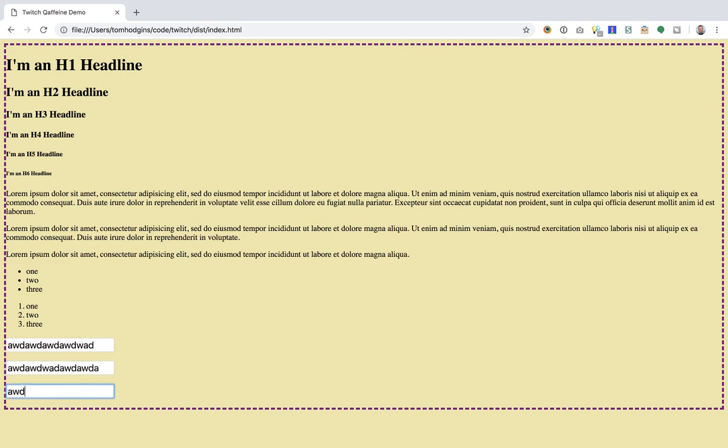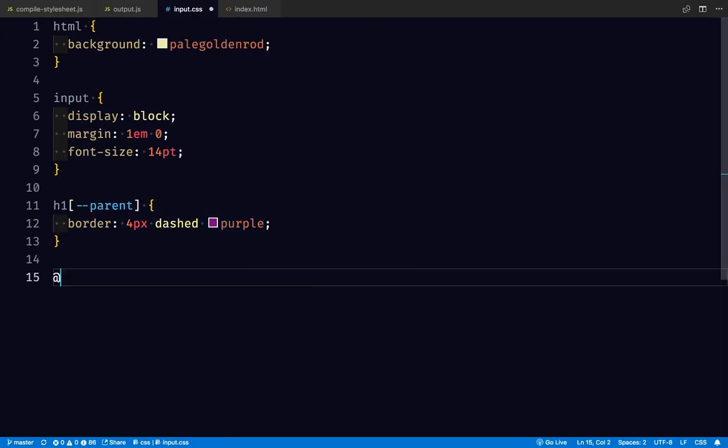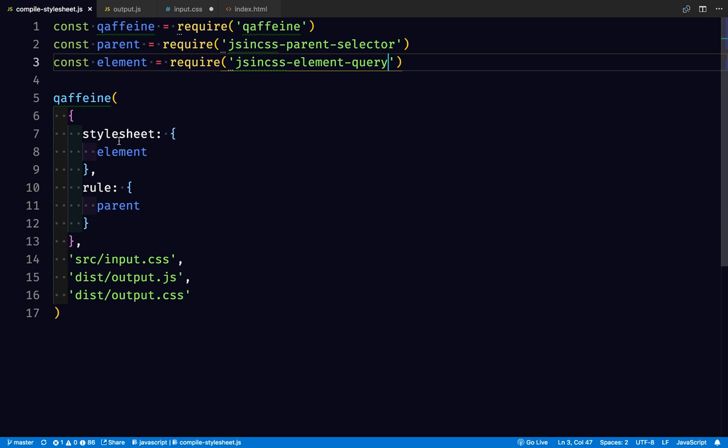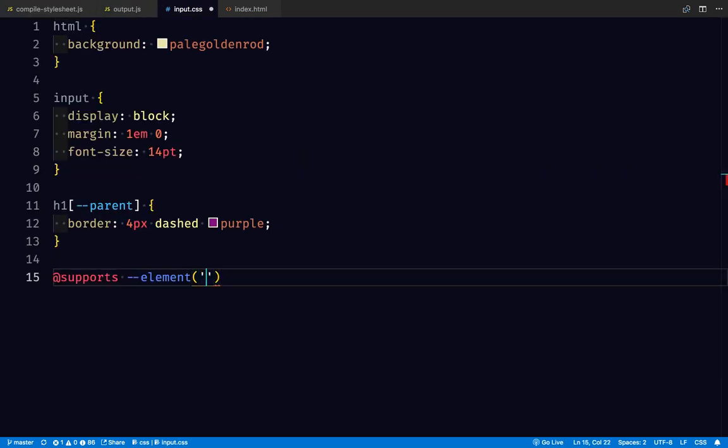And we're going to write an element query that targets these elements and sets a responsive breakpoint on them, but not based on the browser viewport. It's going to be based on properties that these input elements themselves have. So for this one, we're going to use a custom @supports rule, and we're going to use that element plugin that we passed in as a style sheet plugin to Qaffeine. I'm going to say we're going to target the input elements, and we're going to say min characters 5.